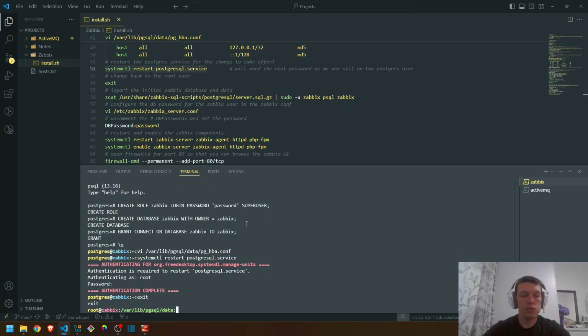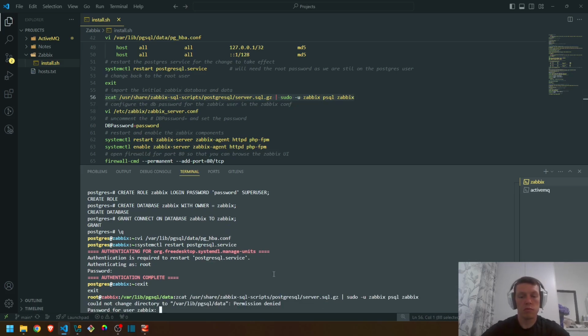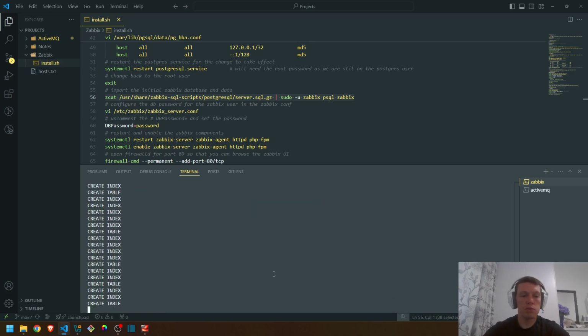Go back to the root user, and here we're going to be importing the Zabbix Postgres data into our zabbix database as the zabbix user. Just put the password for the zabbix user, which is password, and it creates all the items for us.